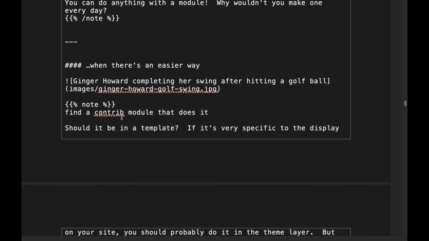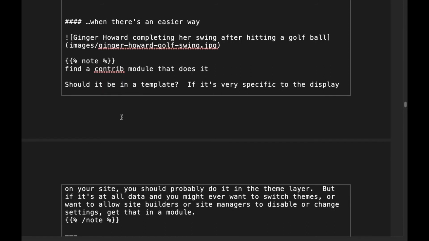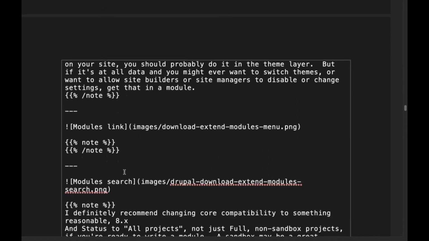So you can find a contrib module that does it. Maybe the work should be in a template, not in a module, if it's very specific to display on your site, and you don't need it to work in multiple themes. You should probably do it in the theme layer. But if it's at all data, and if you might want to switch themes, or want to allow site builders or site managers to change or disable settings, it should probably go into a module.